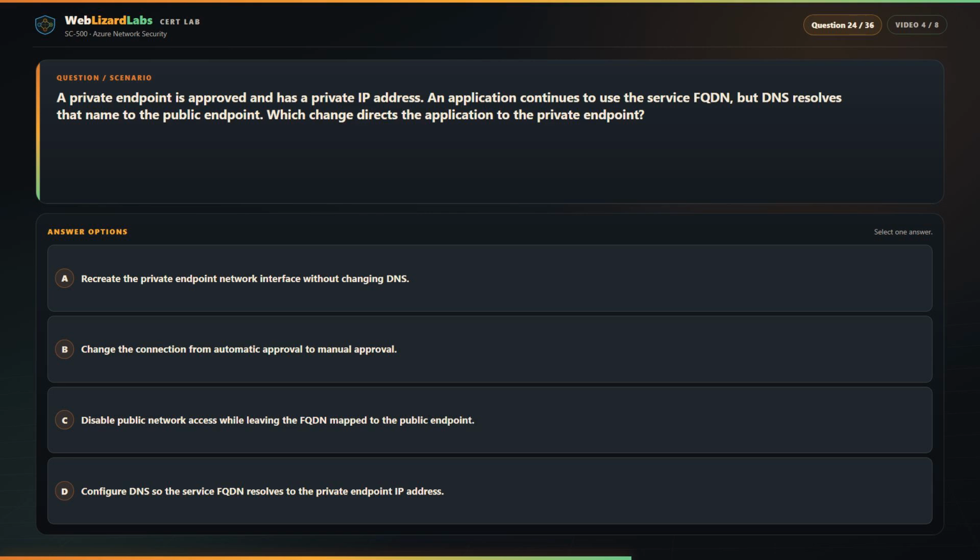Recreate the private endpoint network interface without changing DNS. Choice B. Change the connection from automatic approval to manual approval. Choice C. Disable public network access while leaving the FQDN mapped to the public endpoint. Choice D. Configure DNS so the service FQDN resolves to the private endpoint IP address. Lock in your answer.